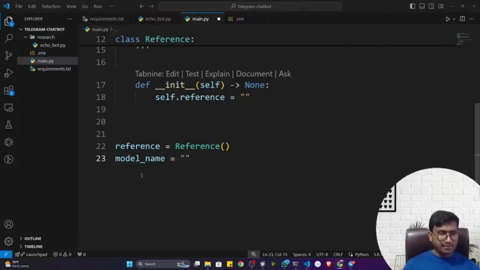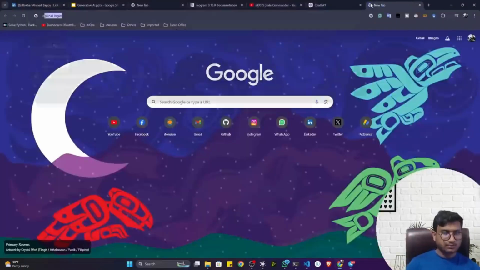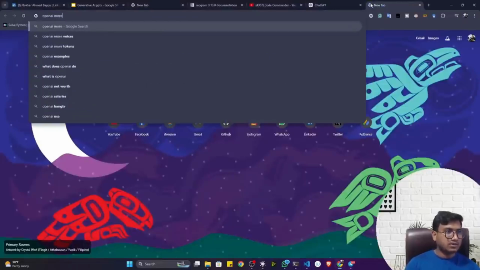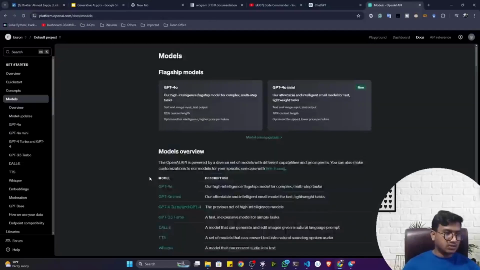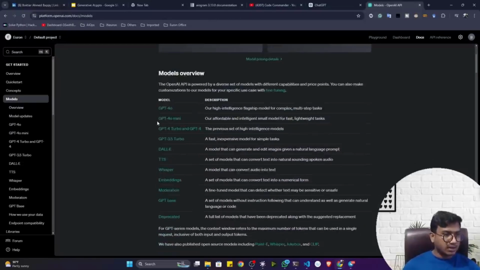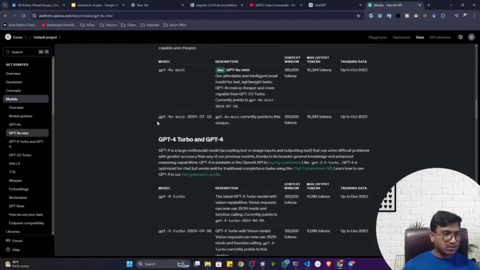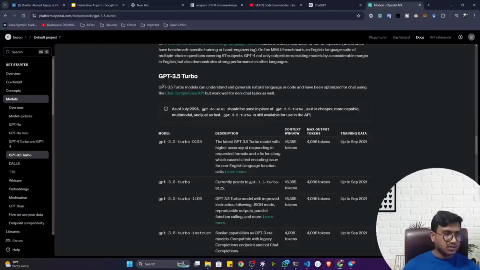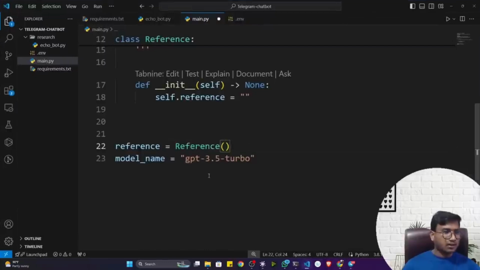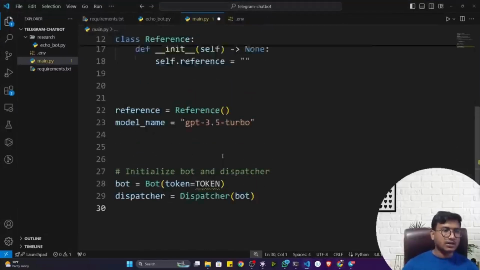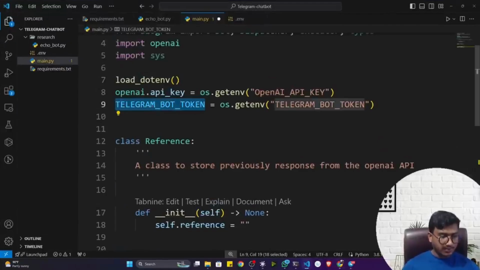If you go to the OpenAI platform, if you go to the OpenAI models, see here are the different models, and I want to use this 3.5 series, actually the turbo model. This model I'm actually using right now. Fine. Now in the same way I have to initialize my dispatcher as well as the bot, because it will authenticate with my Telegram.